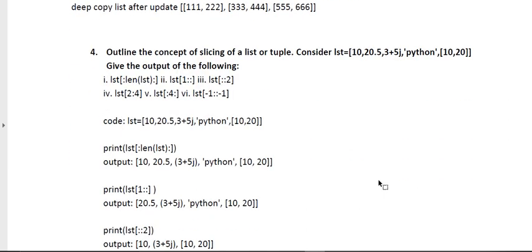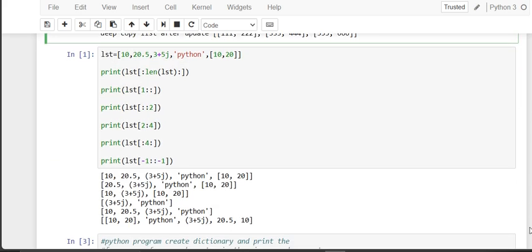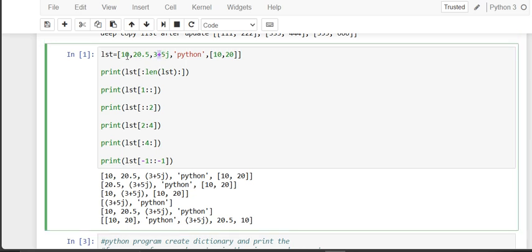Now, this is a question that can be asked. They will ask, outline the concept of slicing of a list or a tuple. You have to explain what kind of output you are going to get. This is a list. Let's see this in the Jupyter notebook to understand better. They have given a list here. What are the values? 10, 20.5, and there is a complex number here. This list contains an integer, a floating point number, a complex number, a string, and also another list. So it's a nested list.